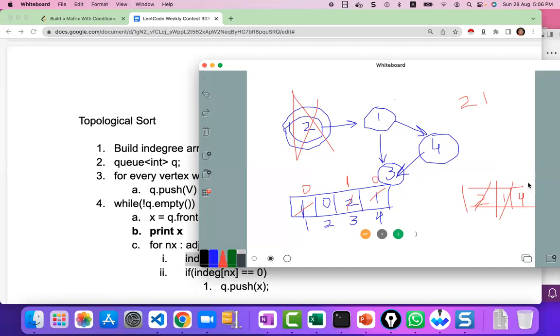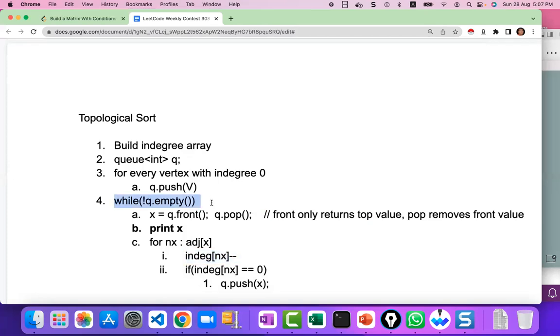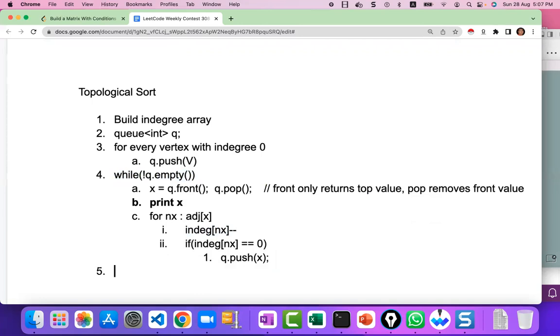The queue is not yet empty. Take 4 out. Print 4. After printing 4, what should we do? We should look at the neighbors of 4. From 4, where can we go? We can go to 3. We will reduce the in degree of 3 from 1 to 0. Since the in degree of 3 became 0, we'll put 3 into the queue. Now we go up again. The queue is not empty. Take 3 out. Print 3. 3 does not have any outgoing edge, so there are no neighbors. So this while loop will complete, and we come out from here.